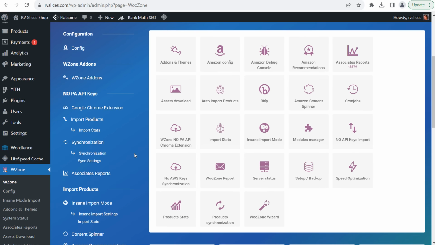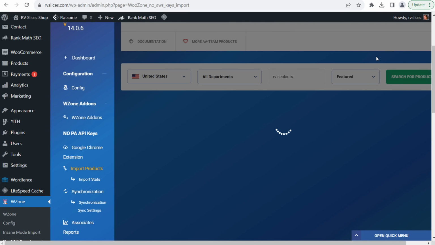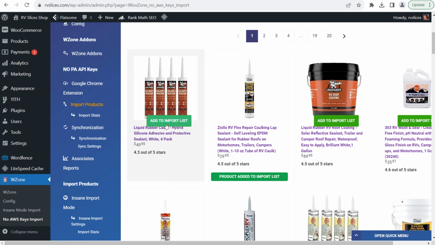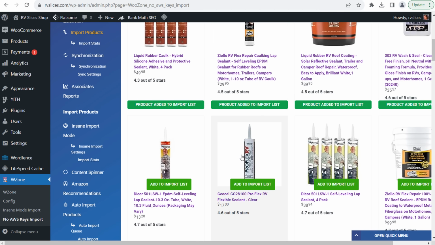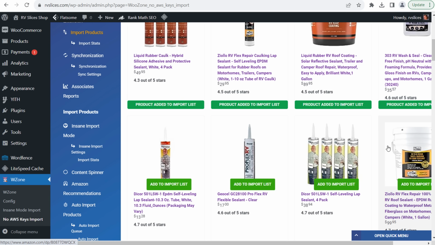Okay, so now we are back here to our Product Advertising API keys. We're going to go to Import Products again. And from here, we're going to just search our RV sealants. Okay, we're going to click on Search for Products. And just make sure we choose a few of these sealants. Make sure they're for RVs. You can always click on products and it will open the page. So that's always a good thing to kind of research if you're not sure if it's the right product.